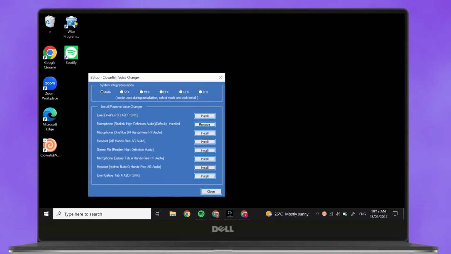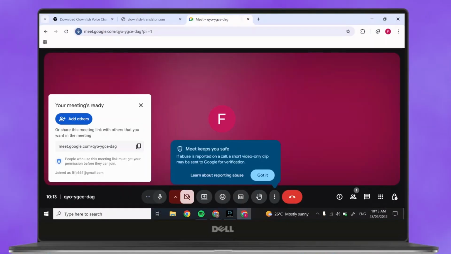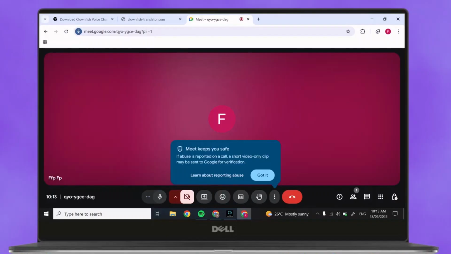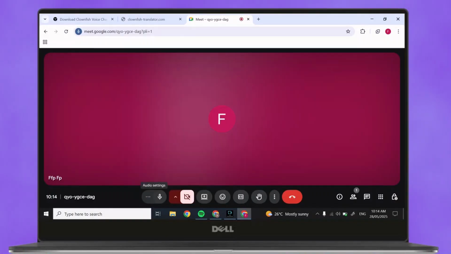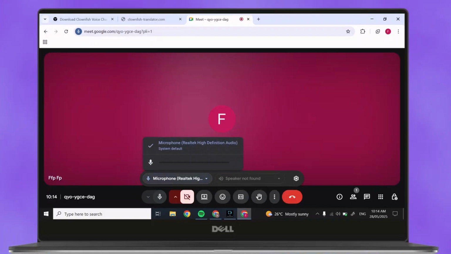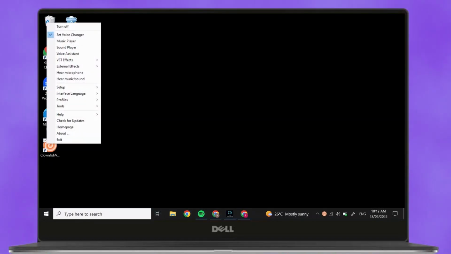After you have done that, simply open any website you want to use Voice Changer in. Go to Audio Settings. In Audio Settings, make sure you choose the same microphone you chose earlier in Voice Changer. After you have done that, again click on Voice Changer and click on Set Voice Changer.